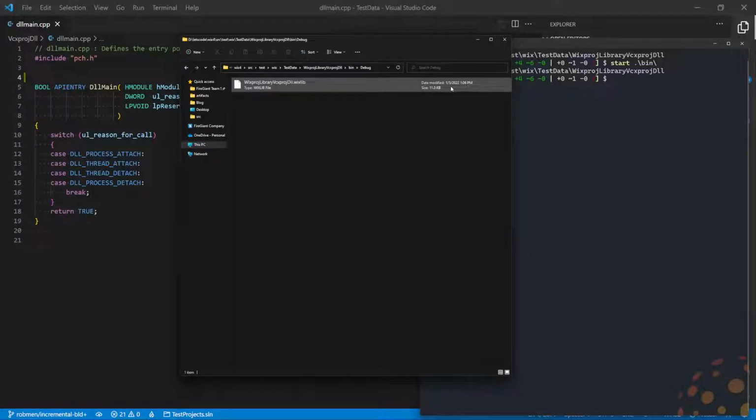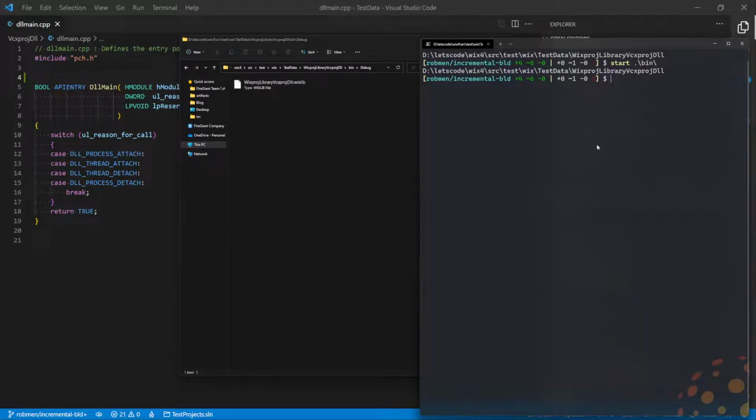Maybe it's a little better for you guys. All right, that says 1:06 p.m. All right, having fun, time's flying. Okay, so if we build, we want to see that timestamp change. All right, so let's go build.